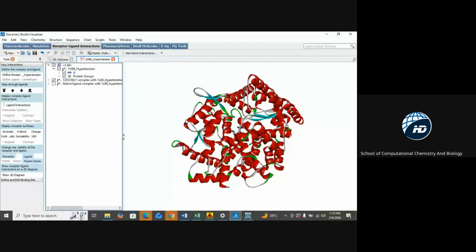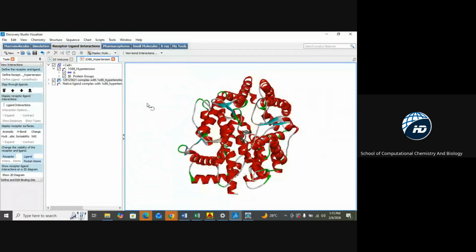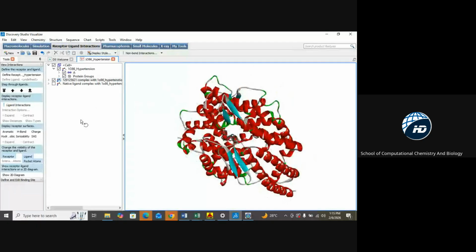You will see both ligands shown here. One is checked and one is unchecked. The one that is checked is our hit ligand. If you want to rotate this protein, hold your right mouse. Once you hold the right mouse, you can turn the protein. As you are rotating the protein, you will see the structure of your ligand.